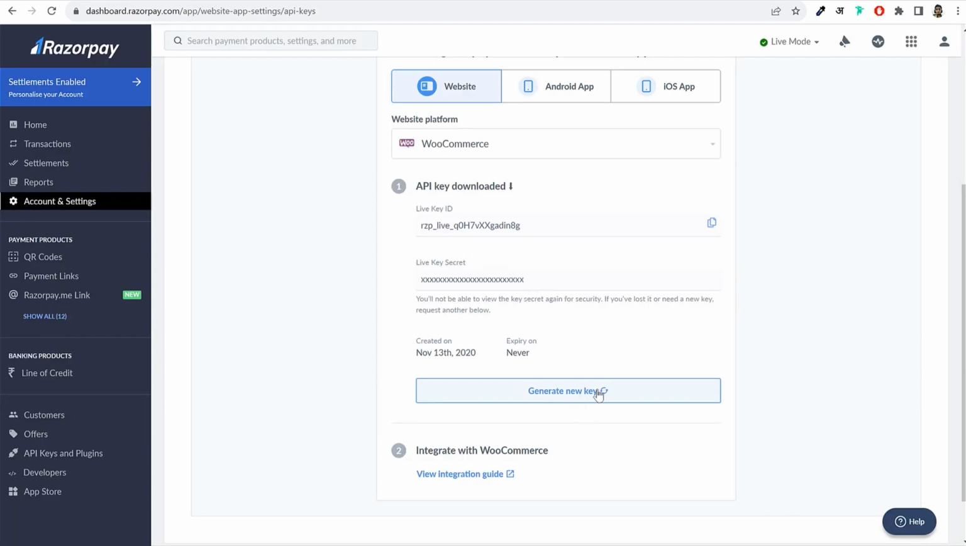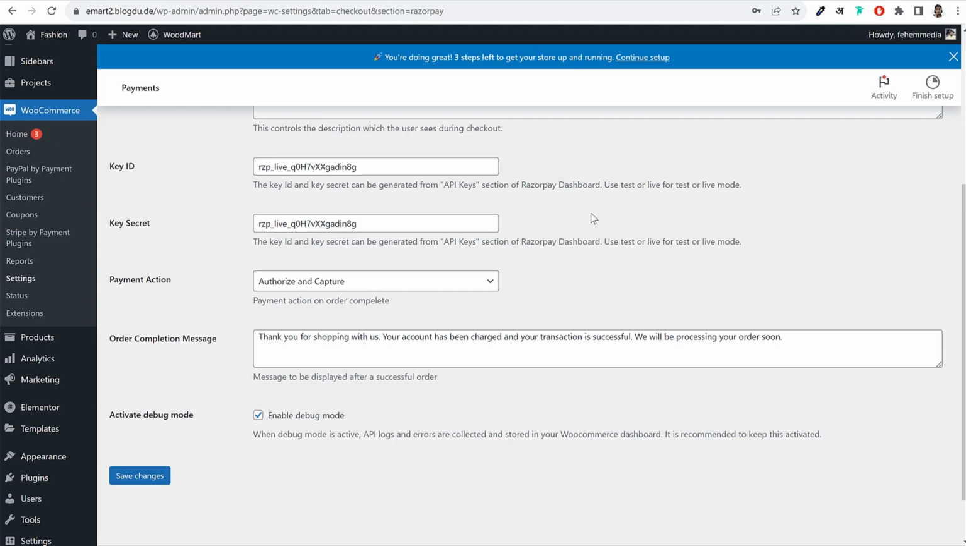I have to generate a new key. So when you're doing this for the first time, once this secret key is revealed to you, copy that secret key, paste it over here. Another thing that you need to do is also paste it in some document file and save it somewhere for future use. Now click on save changes.